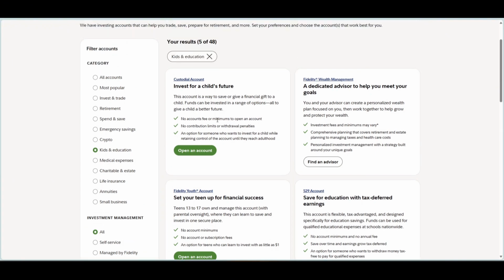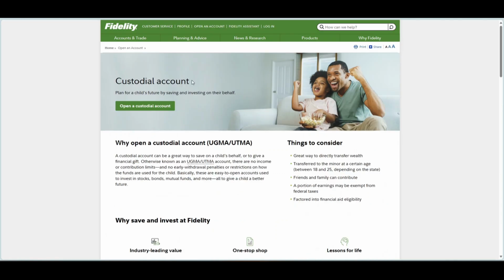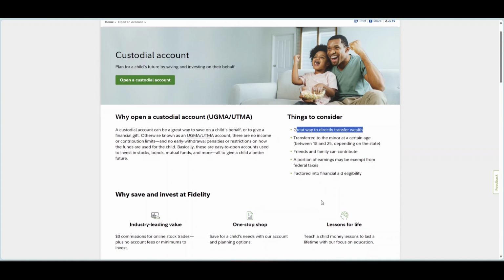Okay, or you can do a custodial account. So a custodial account is basically a way to give a financial gift to a child. The funds would be invested in a range of options, all giving a child a better future. Okay, so this is just a regular account. Basically, what happens is you will manage this account until your kid gets to 18 or 25, depending on your state, and they take control of that. Okay, it's a great way to transfer wealth, and it's not per se just education.